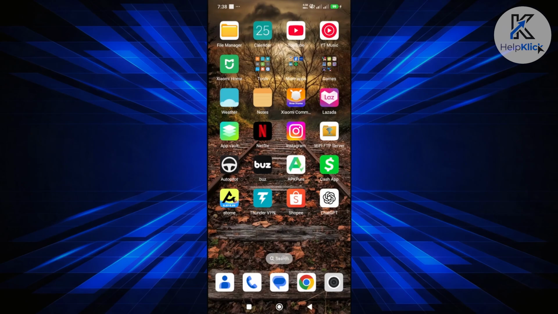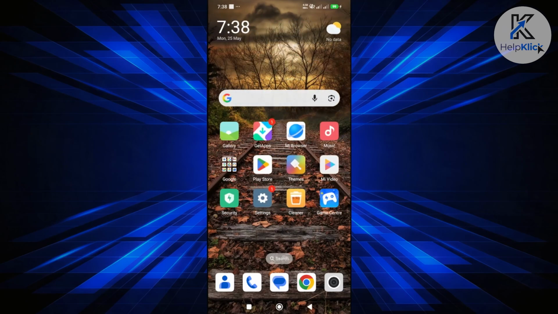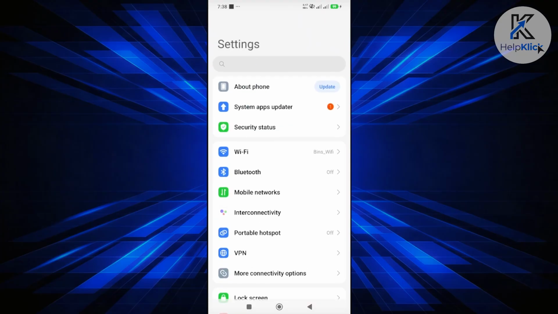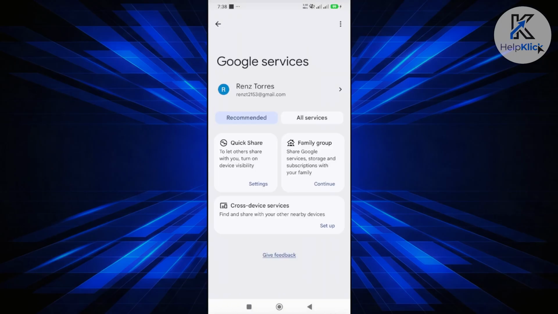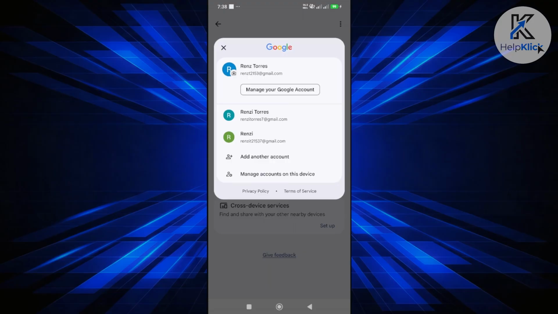Once you've done that, the next thing you want to do is go to your settings and go to your accounts, or you may want to visit the Google section here. Let's click on Google. From here, it will give you this section. Click on your account, and it will give you this pop-up.